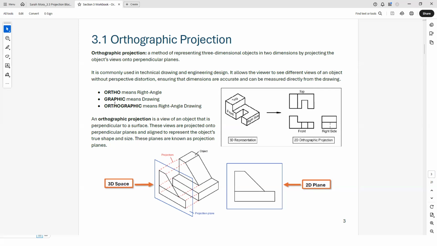And so where does orthographic come from? Ortho means right angle, so like that. And then graphic means drawing, and so orthographic means a right angle drawing. So an orthographic projection is a view of an object that is perpendicular to a surface. These views are projected onto perpendicular planes and aligned to represent the object's true shape and size.